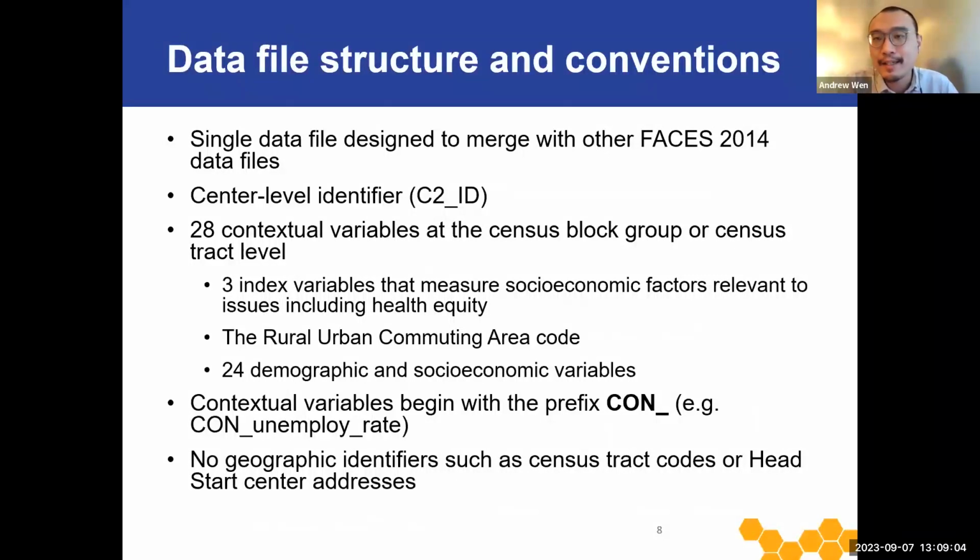They include 3 index variables that measure socioeconomic factors relevant to issues including health equity, the rural-urban commuting area code, and 24 demographic and socioeconomic variables. All contextual variables begin with the prefix CON_. And no geographic identifiers, such as the census tract codes or Head Start Center addresses, are provided in this data file.